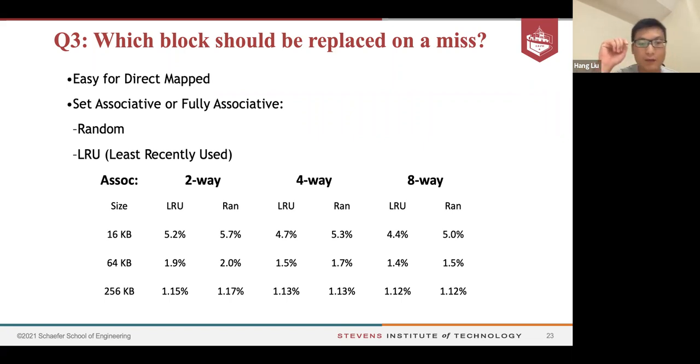So clearly, least recently used is going to give you better performance, as we see here. The miss ratio of least recently used is constantly better than random, no matter the size of the cache or the set associativity of the cache, right? But unfortunately, keeping track of least recently used can be very complicated, because you have to keep track of the access history.